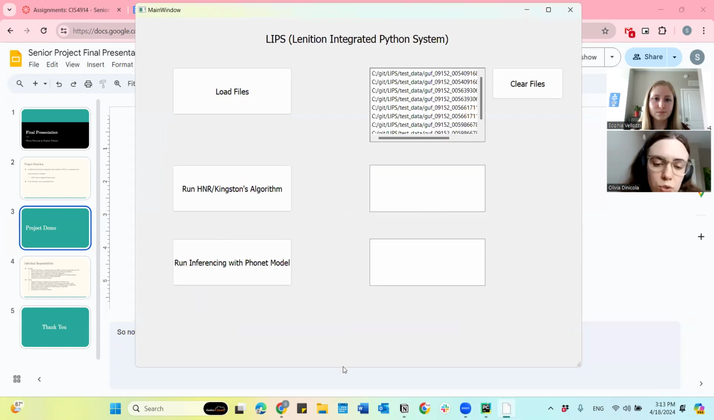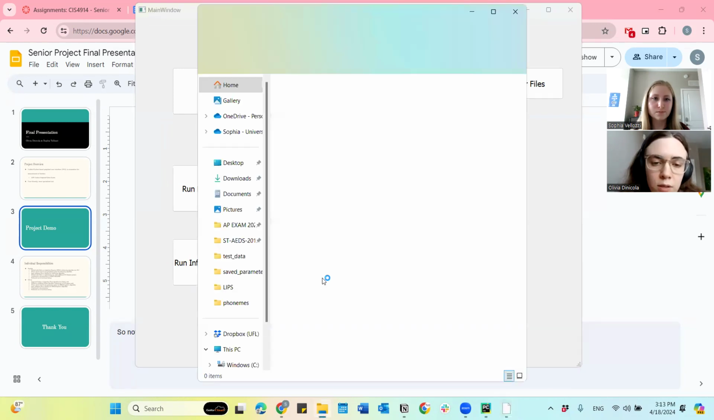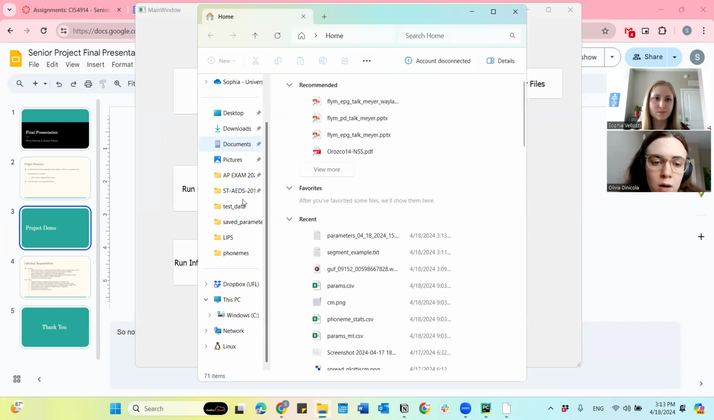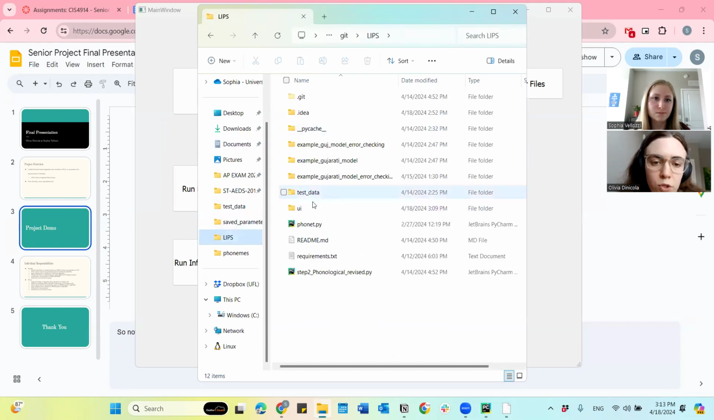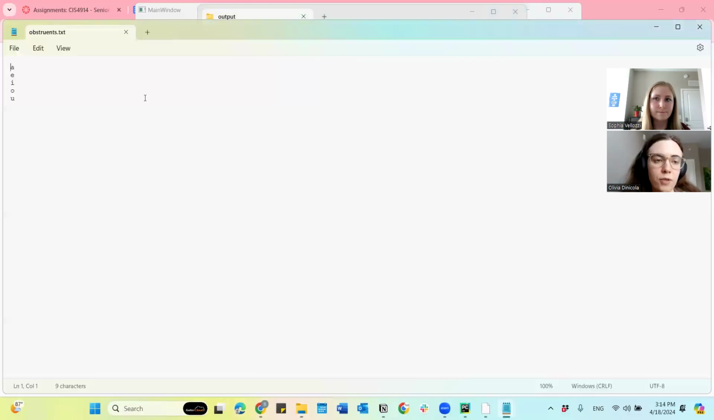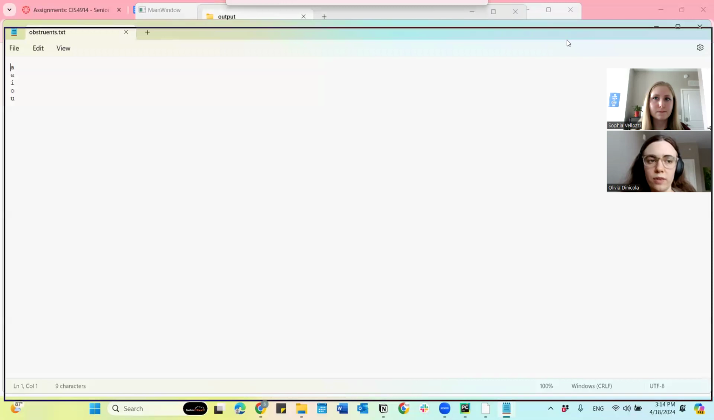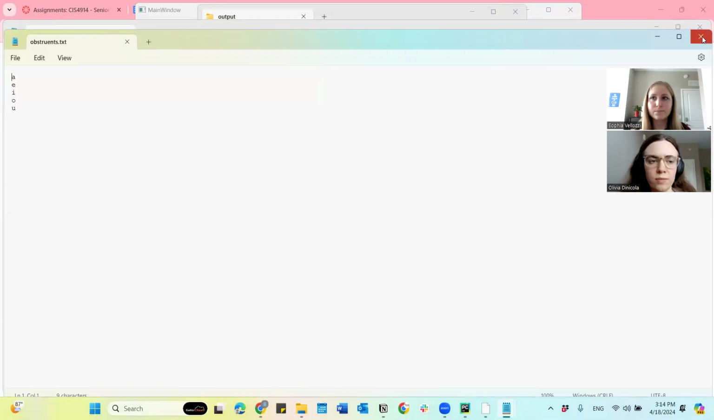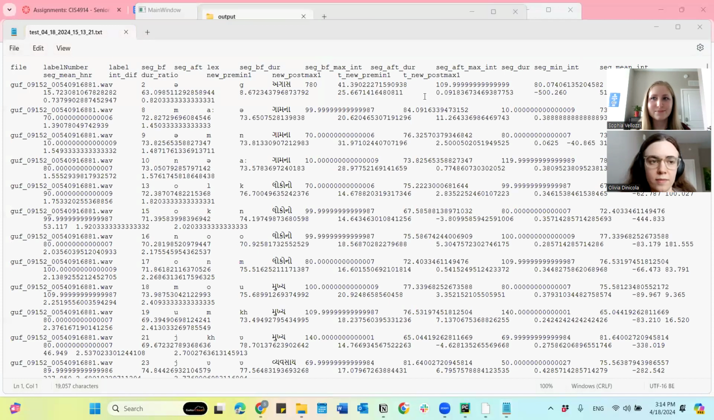So if I look into the output folder, which should be under UI, I will see that this is our output. It has the word test, which is what we specified for our output file name, followed by a timestamp indicating when the file was created. And if we open it, we get a file with the results. Oh, here it is. Okay, there we go. That was the segment file. So this is the file showing the results of the algorithm running for our H&R/Kingston algorithm.